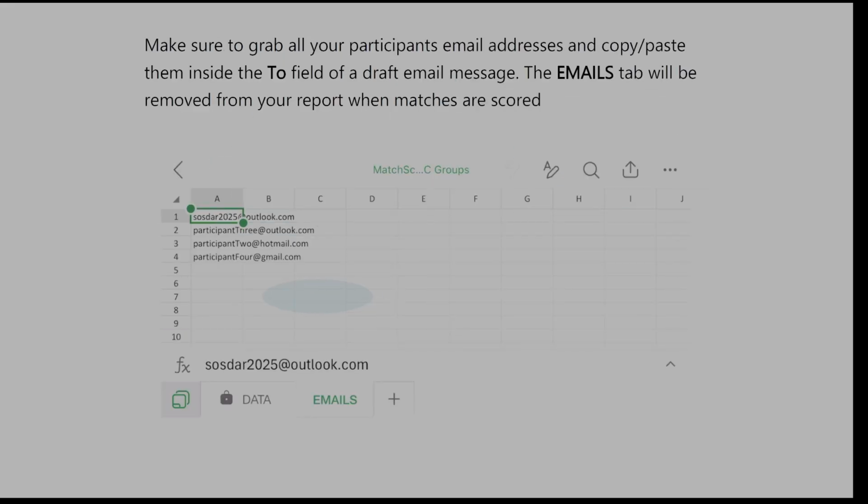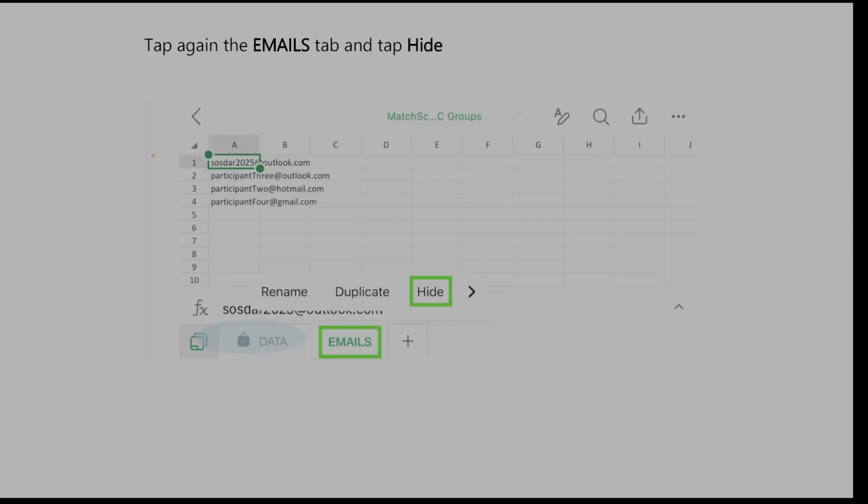Make sure to grab all your participants' email addresses. You can select and copy them. You will paste them into the Send to field of a draft email later. Remember, the Emails tab will be removed when matches are scored later on. This is your last chance to grab them. Tap the Emails tab again, and from the menu tap Hide.